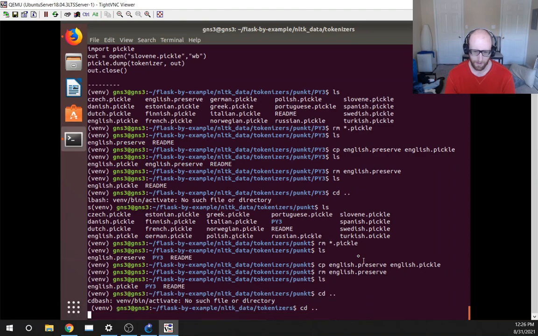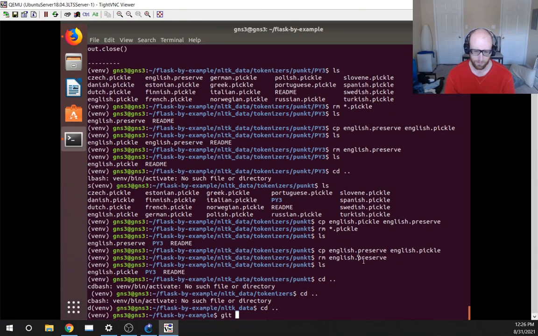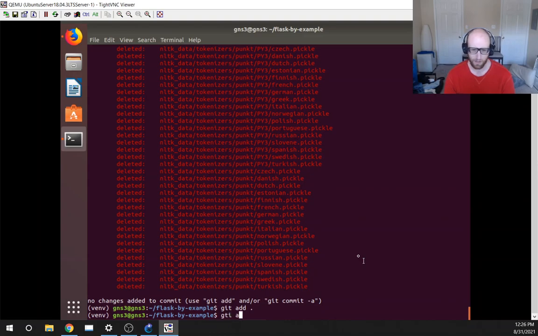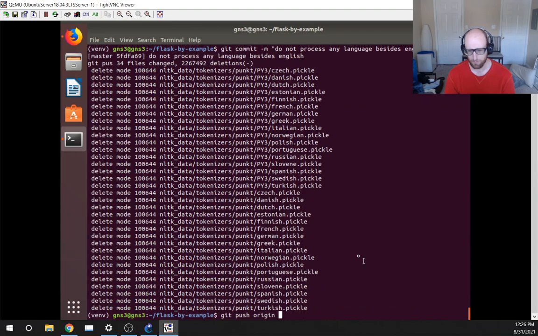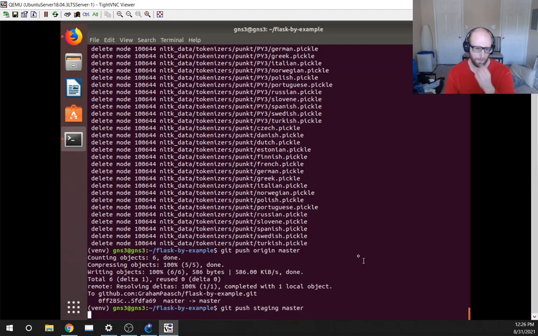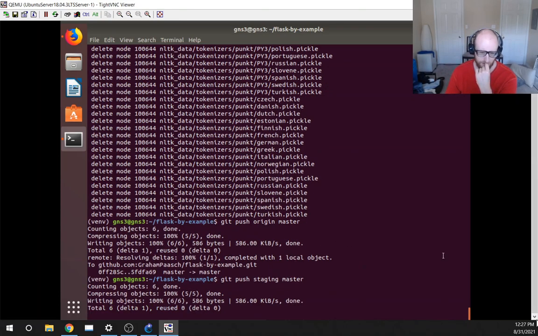So let's commit that. Our commits will be a lot faster now. So if I do a git status, you can see I deleted all these extra languages that we're not going to process on our site. So let's add those changes. And now let's commit those changes. Do not process any language besides English. Okay, and then we'll push this up to staging as well. And you'll notice just how much faster it is.